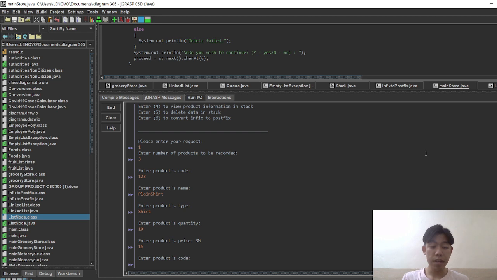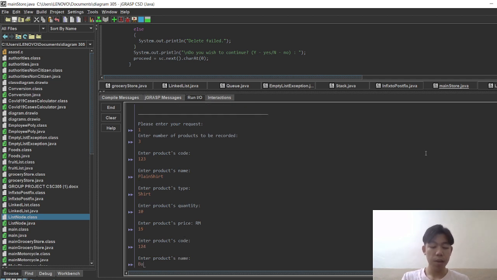Our next data, we want to insert code 124, product name bayam, product type vegetables, product quantity 15, the price 4 ringgit. And our last data, 125 for product code, product type food, quantity 10, 30. So the price is 3 ringgit.